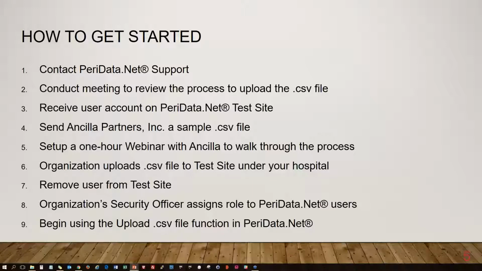Then, so that you know and we can show you how to upload the CSV file, you'll set up a 1-hour webinar with us to walk through the process. It most likely won't take an hour, but it's a good time frame just in case we have some nitty-gritty details to figure out. Next, your organization can upload the CSV file to the test site under your own hospital. Everything will look exactly like you expect it to.